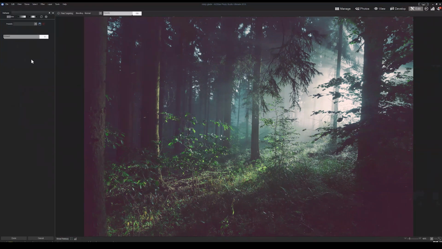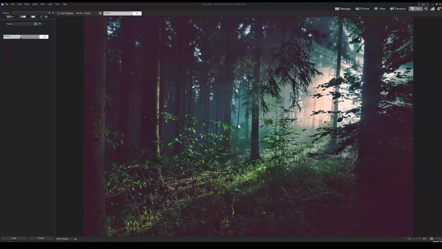Dehaze is sort of like a one-stop slider in that it has this one field in it. But as you increase it, you can see that areas of your image, like right here, for example, become way more clear. So this is functioning like a levels midtone change in addition to almost like a clarity change in one stop.